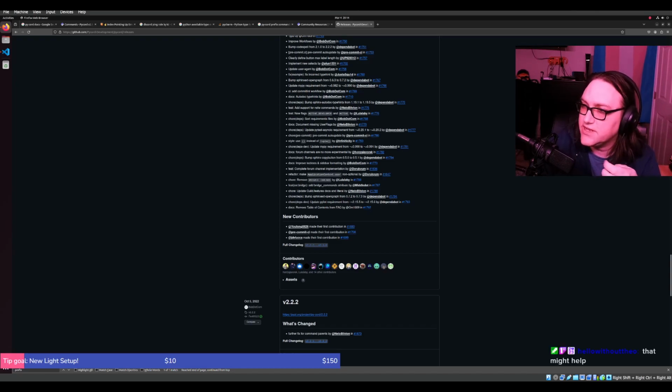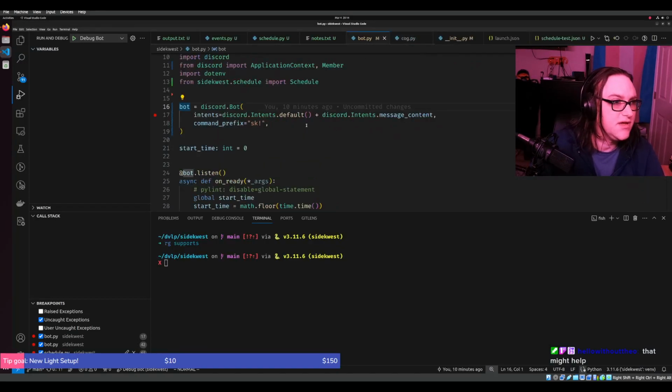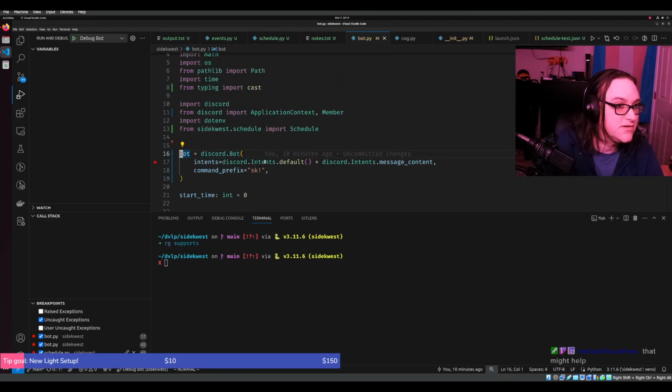No, it still looks like the thing I'm doing. Okay. Let me see if there's anything else I'm missing here. It says, oh, I should be using the commands bot. Okay, that's a start.